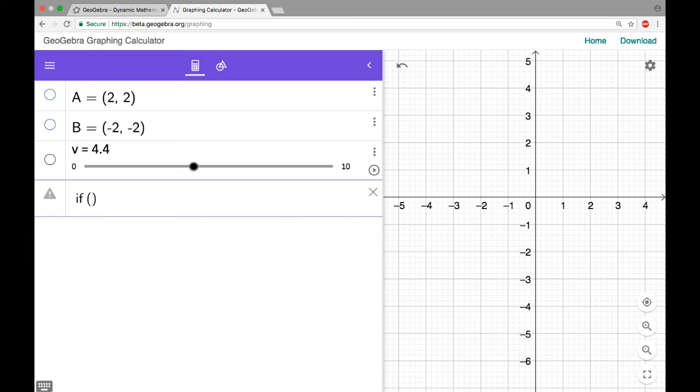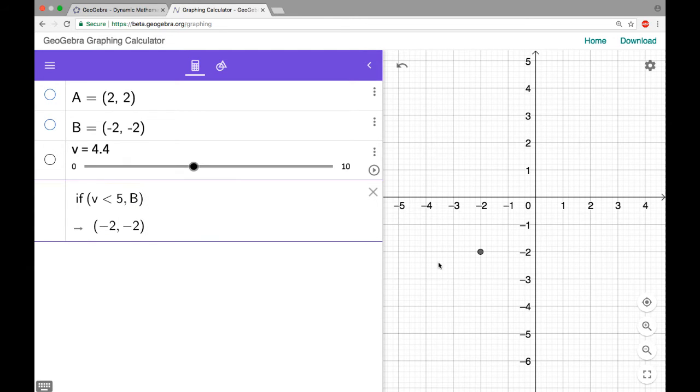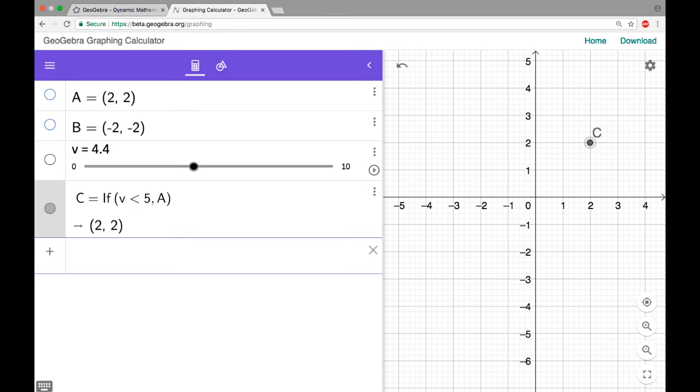So if V is less than 5. So right now V is less than 5. So as soon as I tell it what to do here, it's going to do that. So I could say A, and you can see that point pops up here at (2, 2), which is the coordinate of A. I could say B, and it'll be right here. So let's just say A. And I hit enter, and now I'm going to move this a little bit. So right now V is less than 5, so it's staying at the coordinate (2, 2).